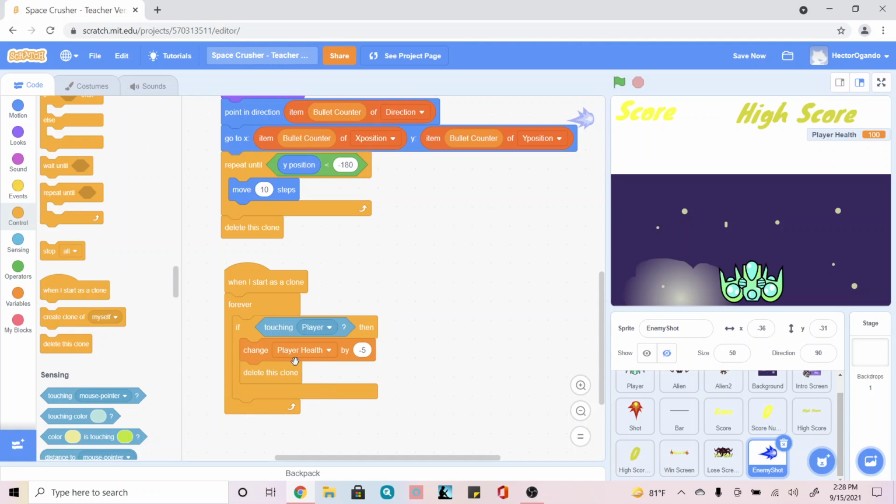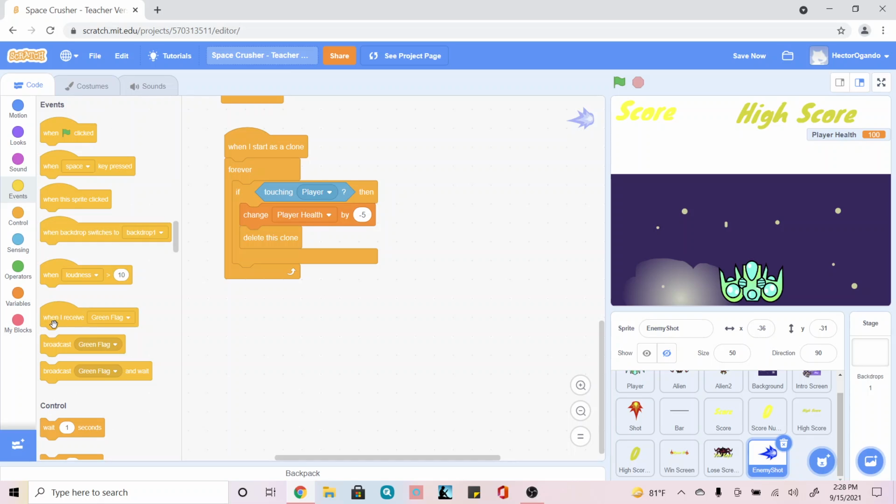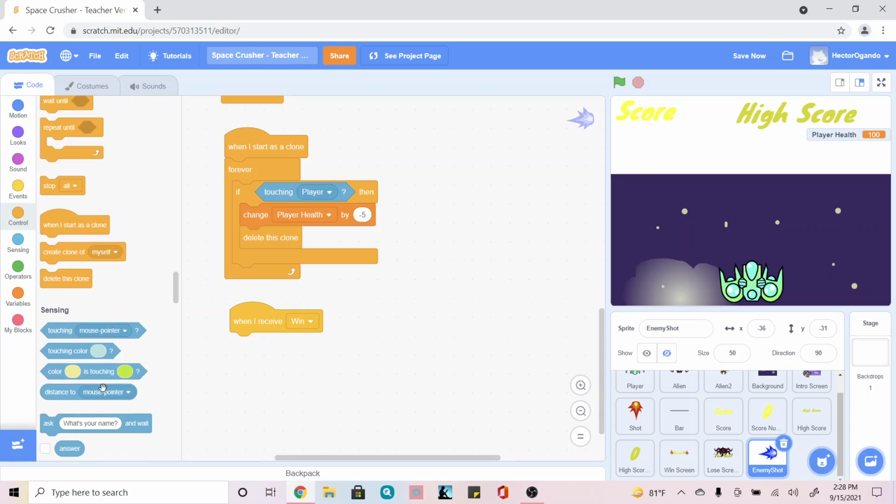So now that we have this, we still need to bring back the other two blocks that we've had. So I'm going to go ahead and go into my yellow events tab, add when I receive green flag, change it to when, and then go into control and add a stop all other scripts and sprite. We're going to duplicate this and add one for lose.